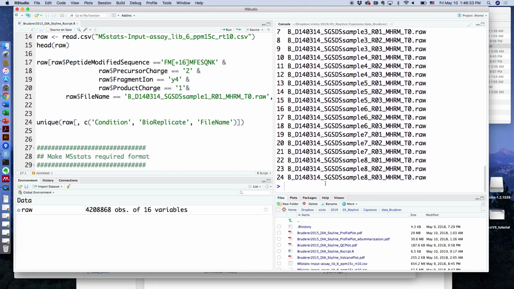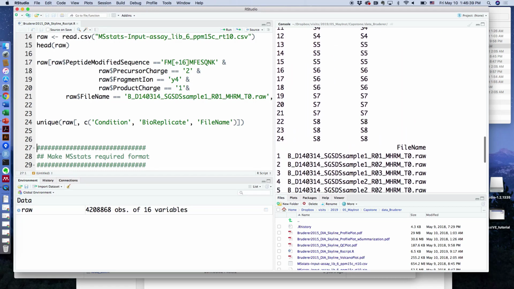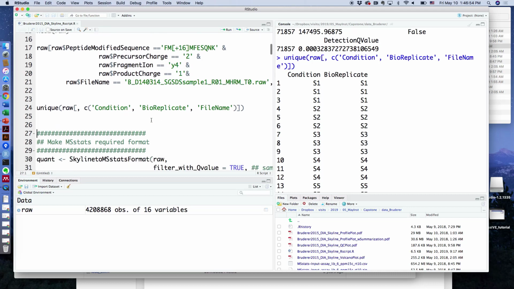Here we have 24 raw files, and we have 8 conditions, and for each condition we have only one biological replicate, which means 3 technical replicates. Okay? So far so good, right?